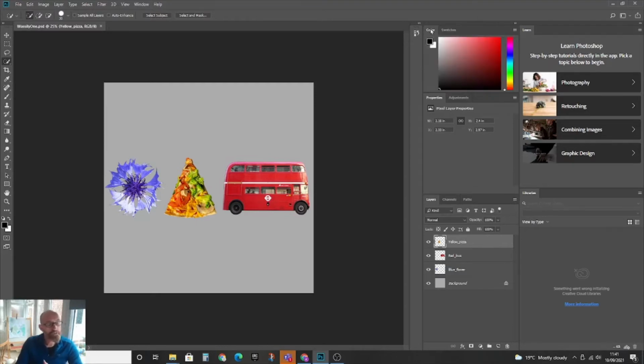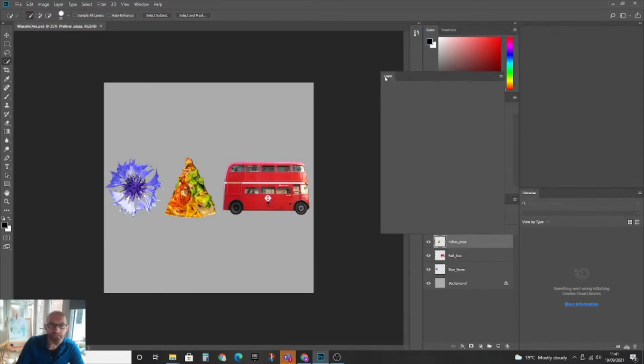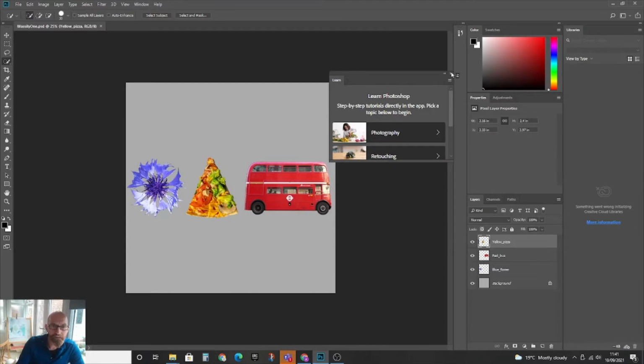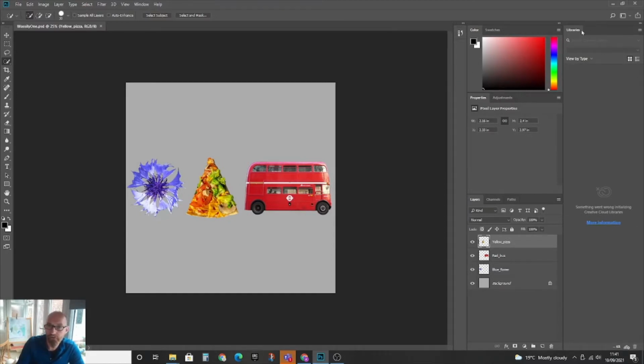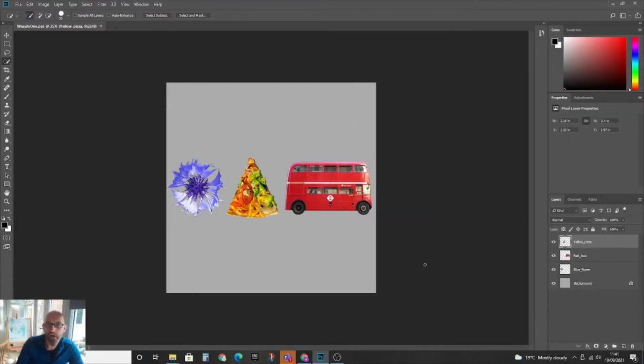Now also, if it's the first time you've opened a file in Photoshop, you have these extra menus. Now I like to get rid of them. They just take up unwanted space. So if you just click where it says Learn there with your mouse and drag it into the screen there, then a little X appears, and then you can just hit the X and that disappears. And we'll do the same with Libraries. There you go, we've got a much nicer working environment.